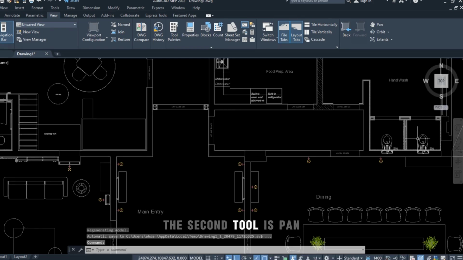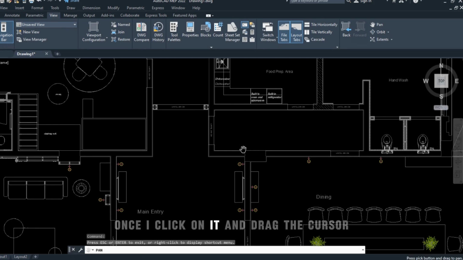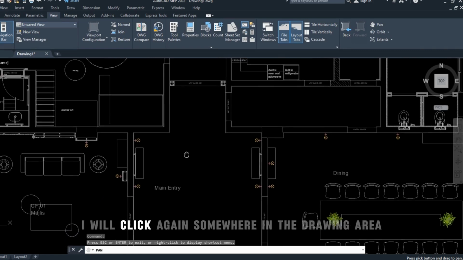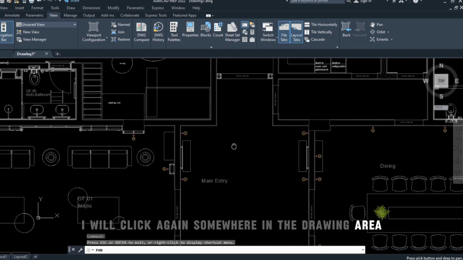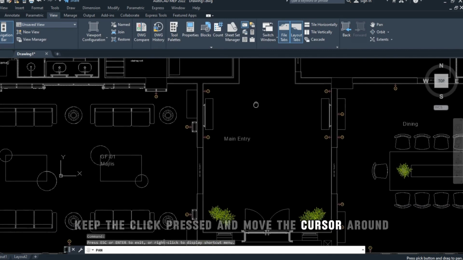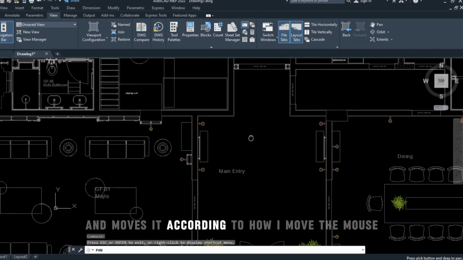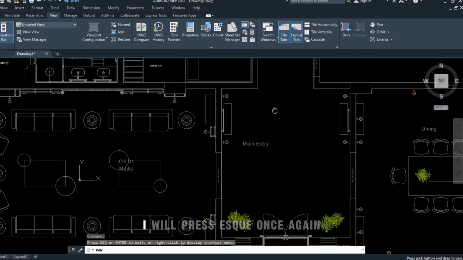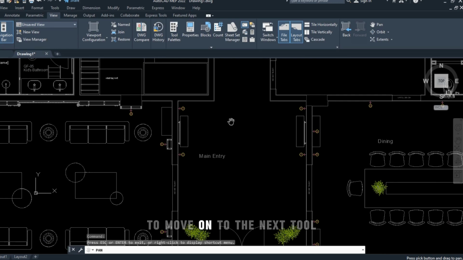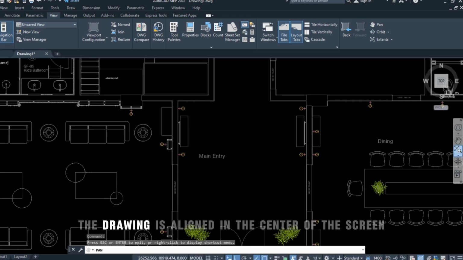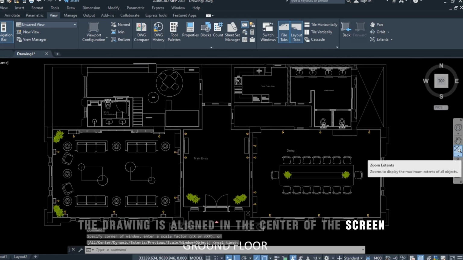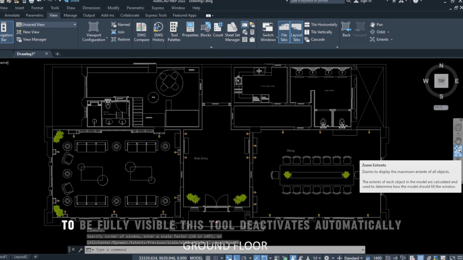The second tool is Pan. Once I click on it and drag the cursor in the drawing area, a hand appears. I will click again somewhere in the drawing area, keep the click pressed, and move the cursor around. The hand seems to grasp the drawing area and moves it according to how I move the mouse. I will press S once again to move on to the next tool, which is Zoom Extents. When I click on it, as we saw previously, the drawing is aligned in the center of the screen and becomes as large as possible to be fully visible.